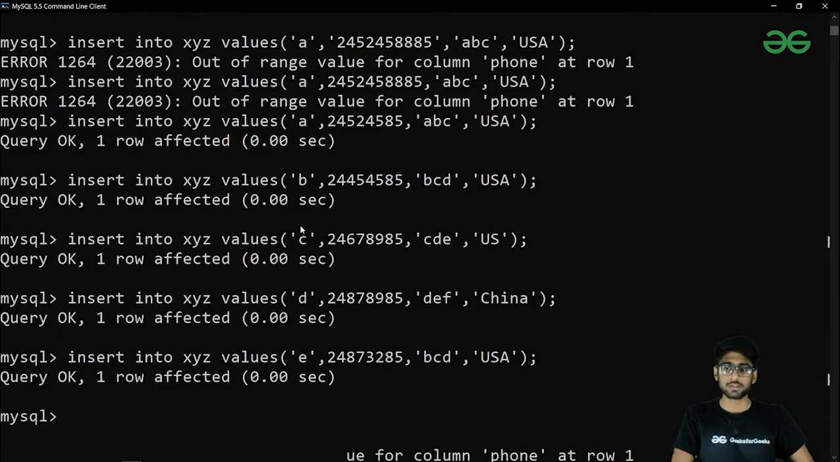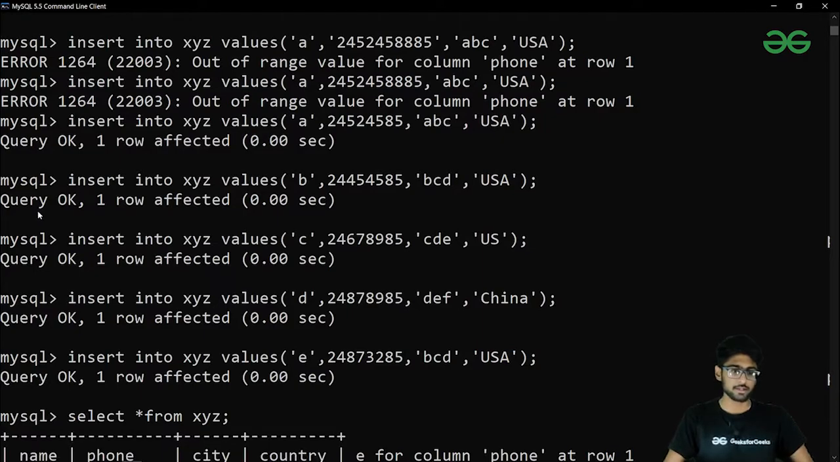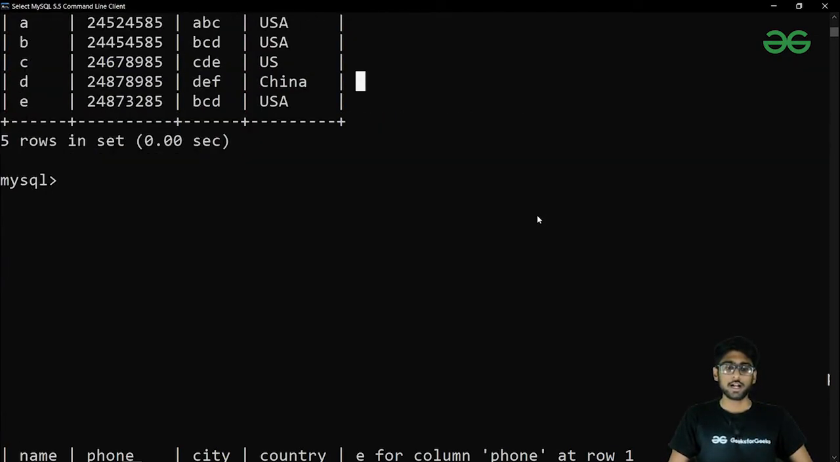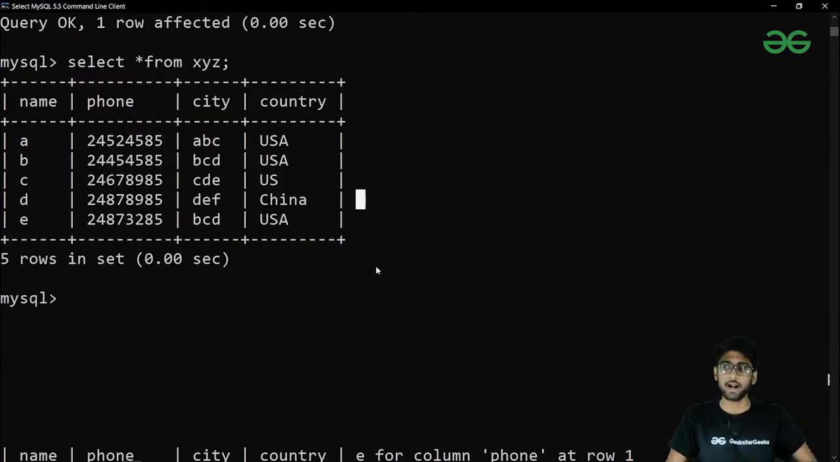Now let me show you this table by using the select command. The name of the table was XYZ, and I'll press enter. These are the 5 rows which we just inserted, and as you can see, the citizens whose names are E and B both live in the same city, BCD, in USA. Now let me run some queries so that I'll show you the use of the AND operator.